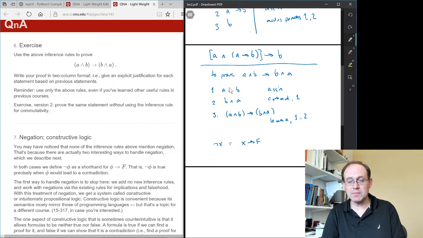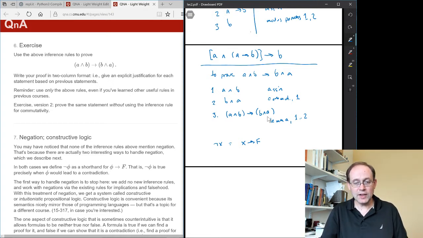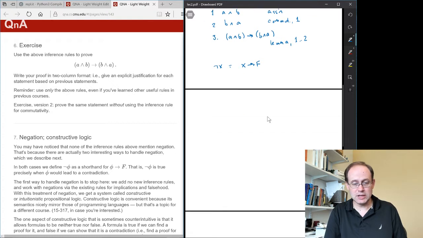Closing a lemma means collecting together all of your assumptions and putting them on the left of an implication sign, and then putting the conclusion, which in this case is this, on the right-hand side of the implication sign. And so these 3 lines give you a proof of A and B implies B and A. That's an example of a formal argument.